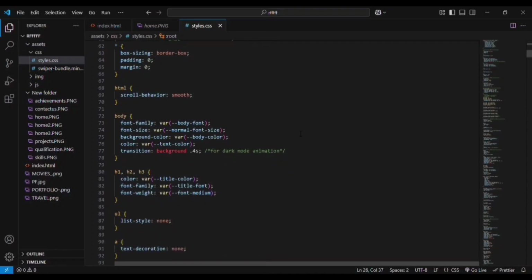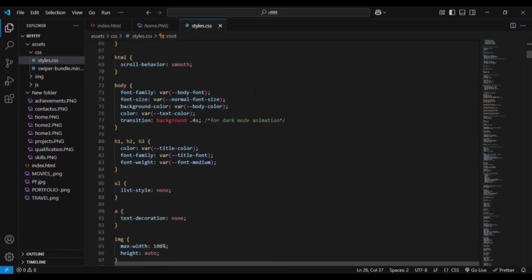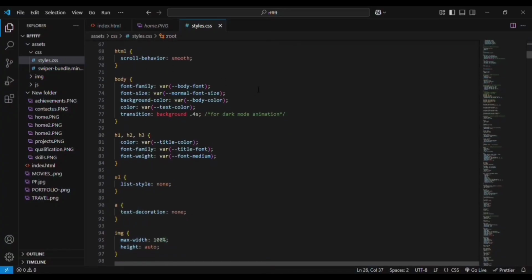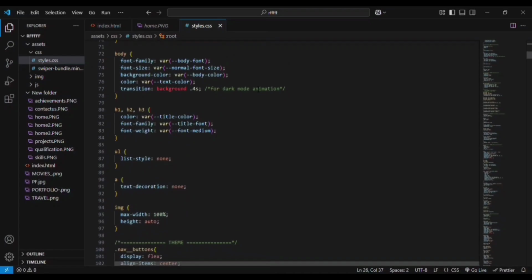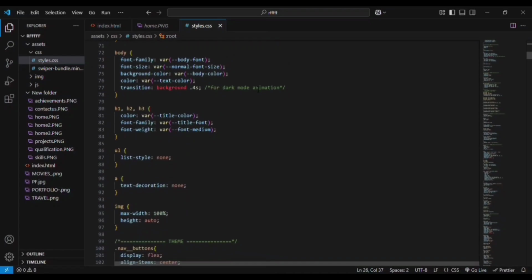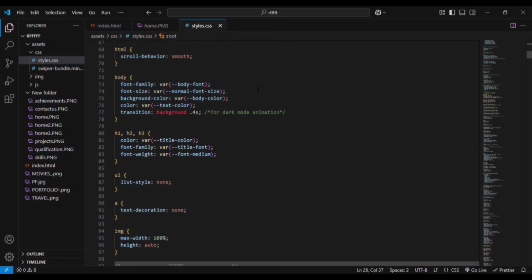The star selector indicates the whole website. That is box-sizing is border-box, padding is 0, margin is 0. For HTML, scroll-behavior is smooth. So whenever we're scrolling, the scrolling effect should be very smooth. It shouldn't have any jerky effects, right? That is the reason we are giving scroll-behavior equal to smooth.